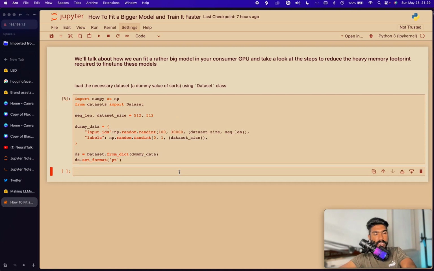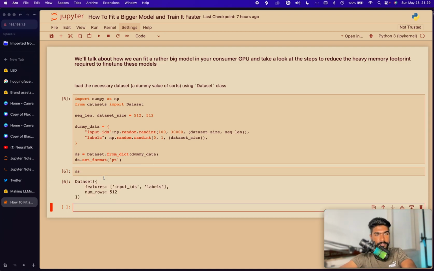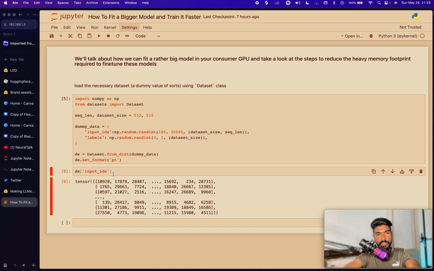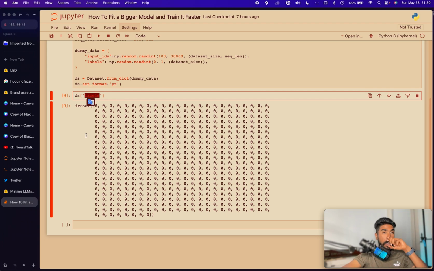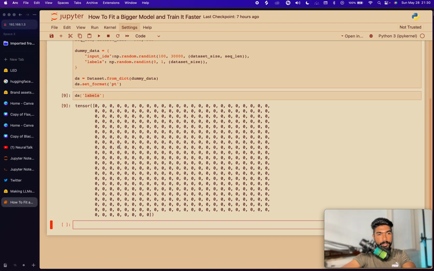Now that we have the dataset, if we quickly take a look at ds, it has features and number of rows: input IDs and labels. Here are the input IDs, and if we take a look at the labels, these are their corresponding labels. Cool, so now that we have that covered.